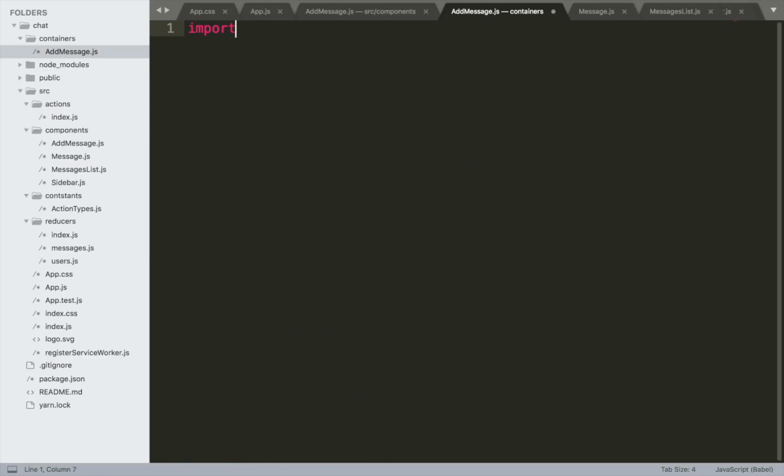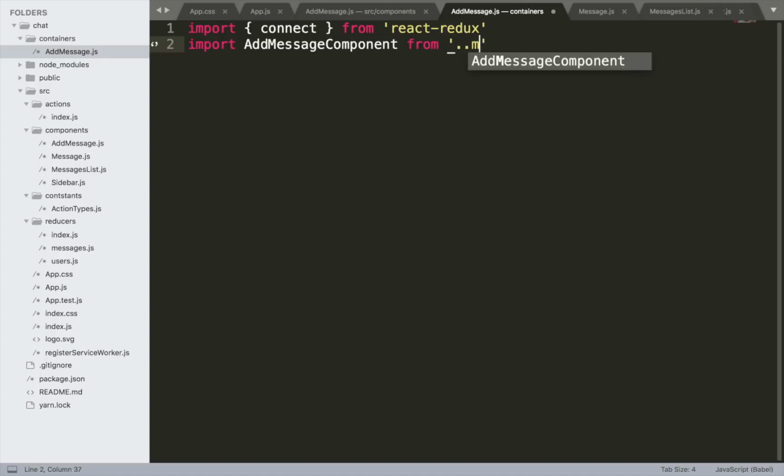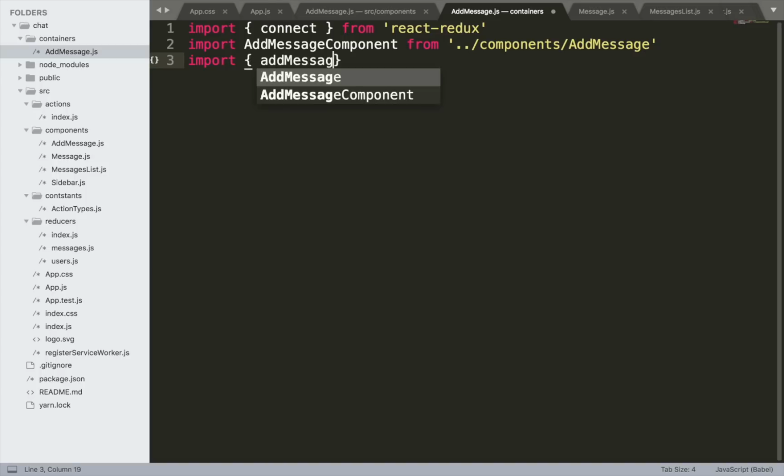It's going to be a pretty simple file. First, we're just going to import connect, and this will help us connect them together from React Redux. And then I'm going to import the add message component, which is the one that we created, from, and then I just have to put where it's located, components/addMessage.